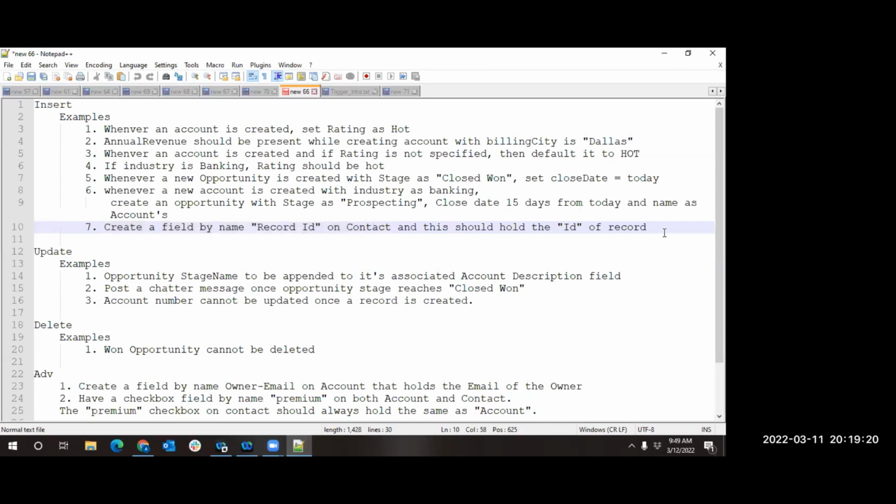Then what is the second part? This should hold the ID of the record. Now I know that the ID of a record will not change. No matter what kind of operation you perform, the ID will not be changed. Once created, the ID will be generated, but it will never change again. So I don't really have to worry about the events. I just know that this will happen only at the time of insertion. So I know that insert is my event.